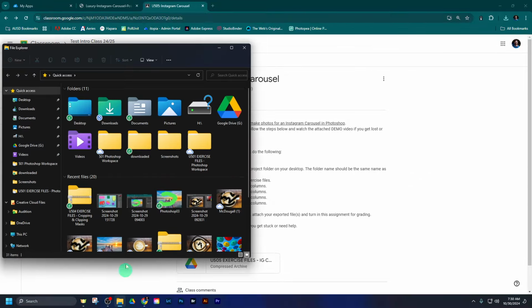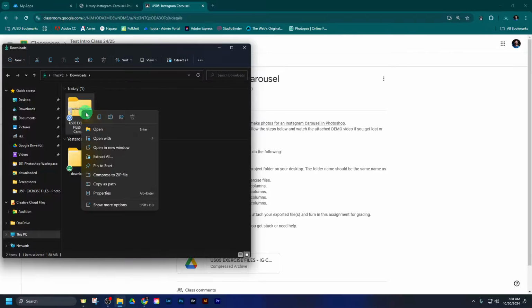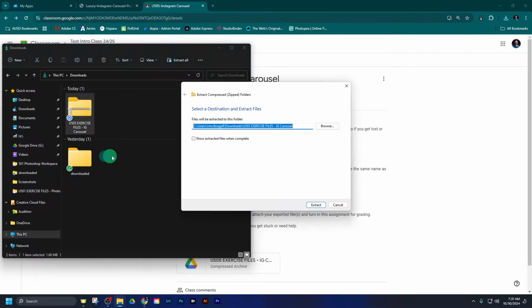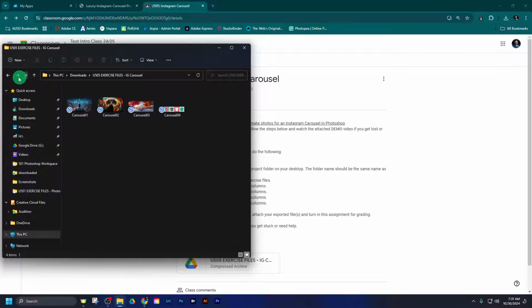So let's click on the file, downloads. Here it is right here, the exercise files. Remember to right click and then extract all. This is not checked, which is what we want, and then click extract. That puts a set of files in a non-zippered folder. So now this one is useless and we can delete it. This is the one that we want with the exercise files.